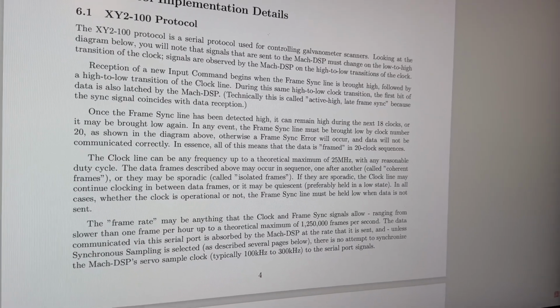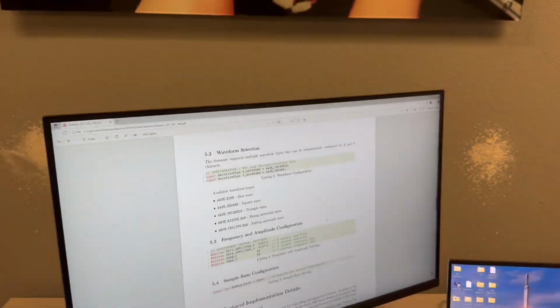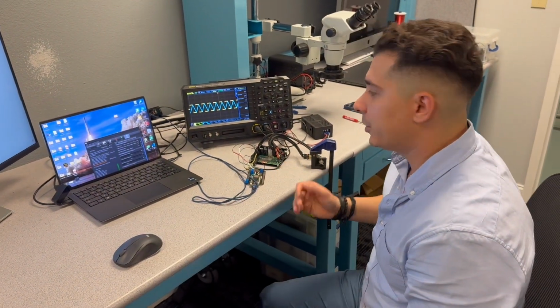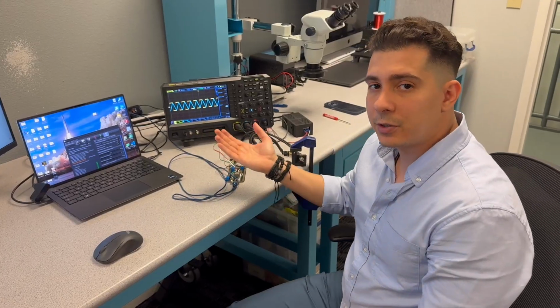So this is to prove to you that you can do XY2-100 and FB4 communication protocols using an Arduino, and you can find examples for all of these on our GitHub.